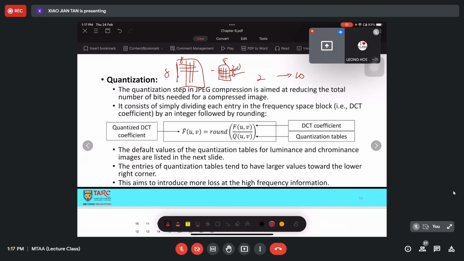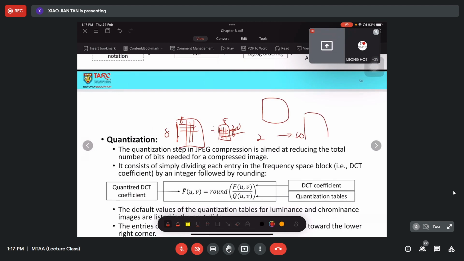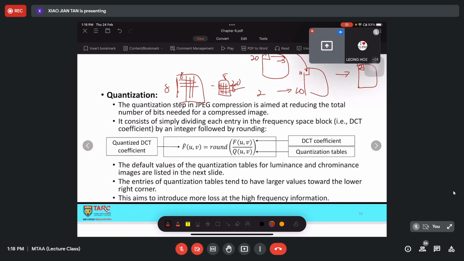So basically, you just need to divide the first value of your DCT by the first value from the quantization table, that's all. Let's say this is 20, this is 10. After you perform the quantization, you will get 2, and so on and so forth. The quantization step in JPEG compression aims to reduce the total number of bits needed for a compressed image. It consists of simply dividing each entry of the frequency space block, which is the DCT coefficient, by an integer, followed by rounding.